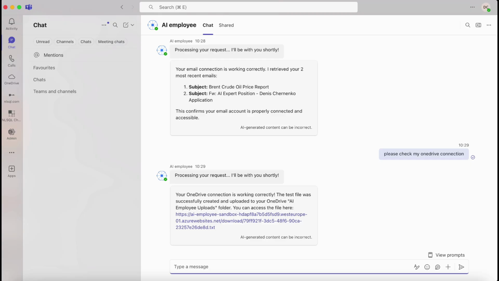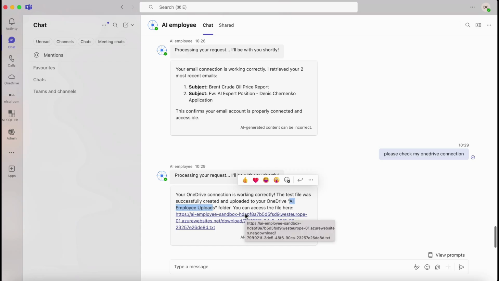Okay, we just received in response: my OneDrive connection is working correctly. The test was successful, and it created and uploaded a file to OneDrive AI Employee Uploads. It's usually using only one folder, AI Employee Uploads. You can access the file here. So basically it tested and saved a text file which is currently located in the app folder, but it can also connect and save files to your OneDrive folder.